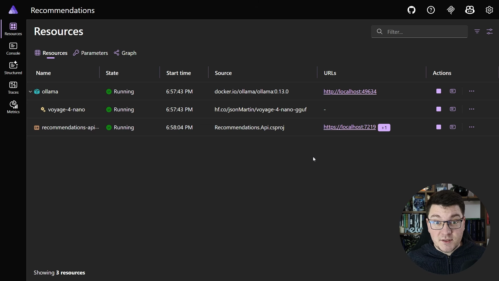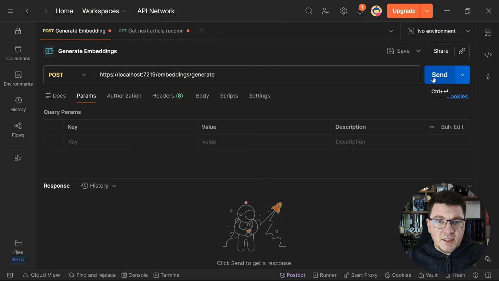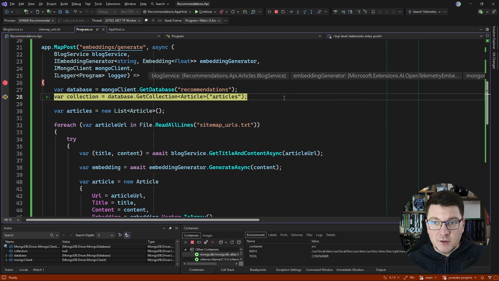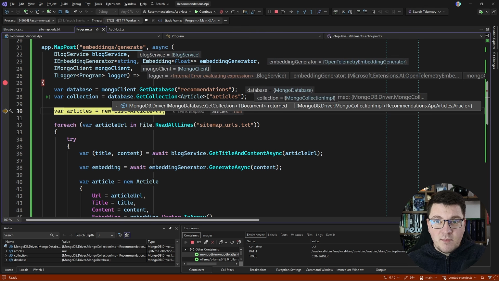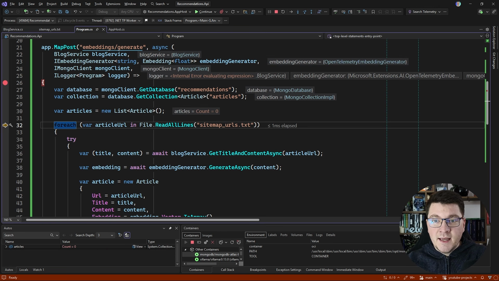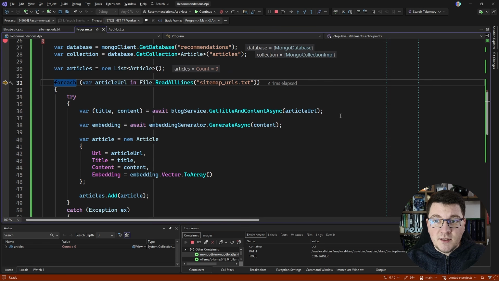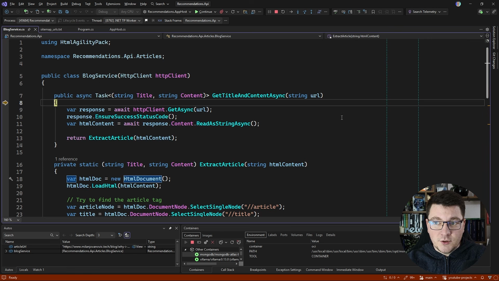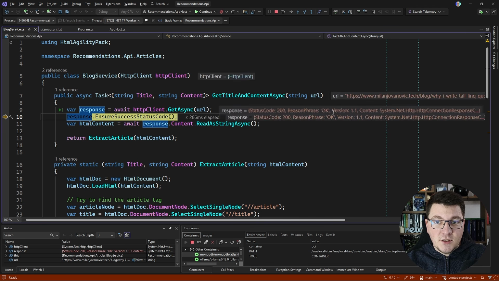So now we can send a POST request to our recommendations API to first produce the respective vector embeddings. I'm going to do that from Postman by just sending a simple POST request, and of course we are going to hit the breakpoint which I added inside of our endpoint. So we're going to get our database and our collection. If they don't exist on MongoDB, they will be created, and then we're going to proceed to generate the embeddings. Now I'm going to show you what that looks like for just one article. So we first fetch this using an HTTP client.